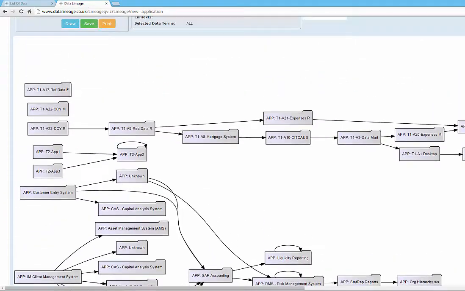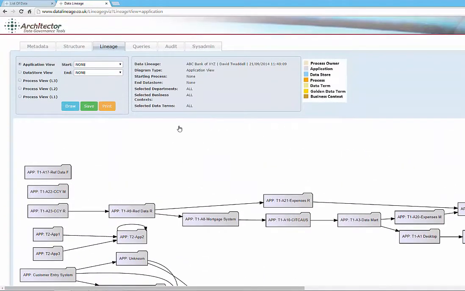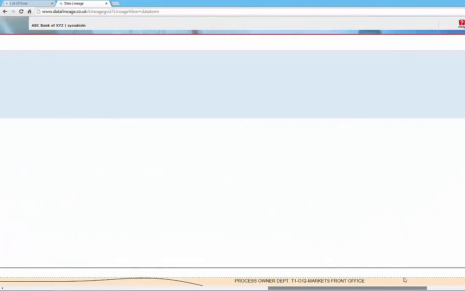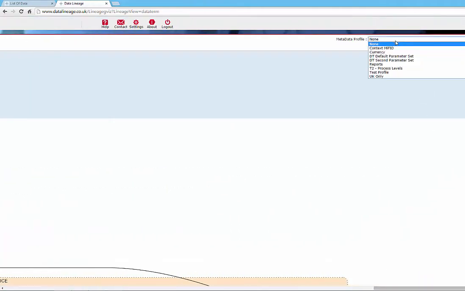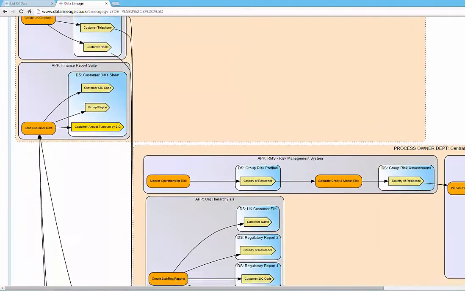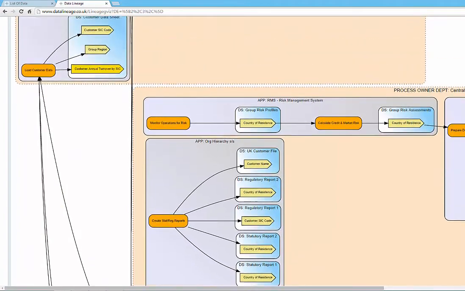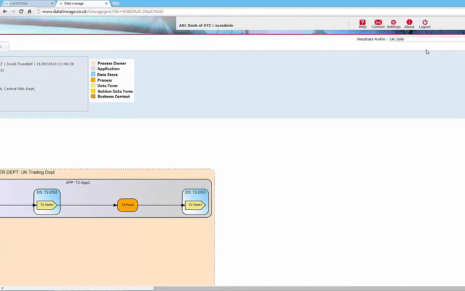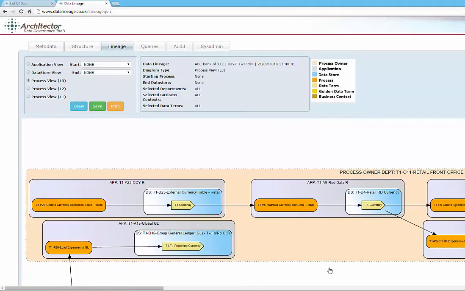The default view draws the lineage diagram for all metadata in the system. This may be too much information, and so we can filter the diagram in two ways. First, we can use the metadata profile to restrict the metadata. For example, the UK-only filter includes only metadata associated with the UK department. It is very easy to set up profiles for different sections of the metadata of particular interest. Let's go back to view all the metadata.